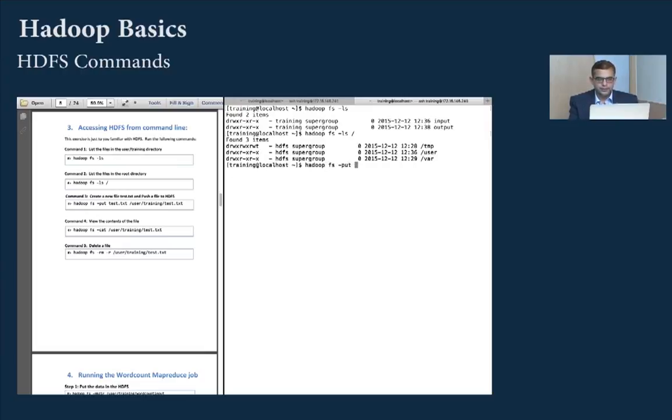We say hadoop fs -put, here we are dumping a file. We can see the content of the file, and here we remove the file.